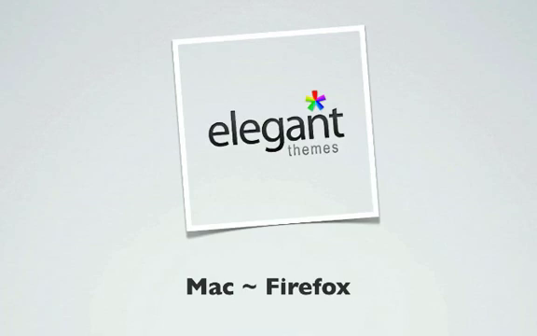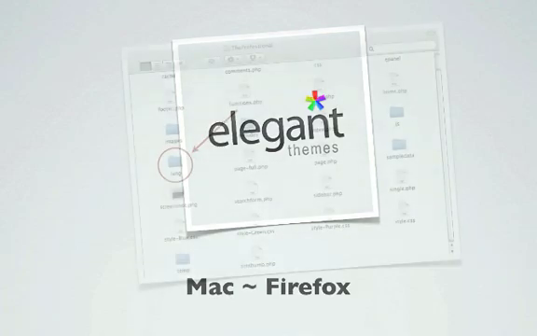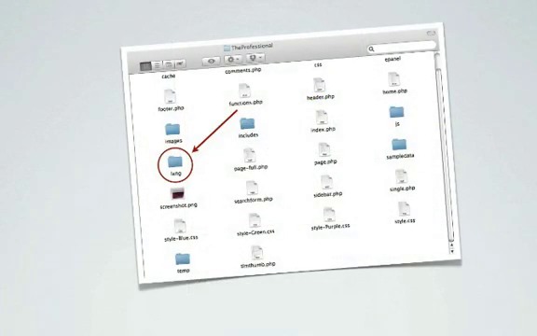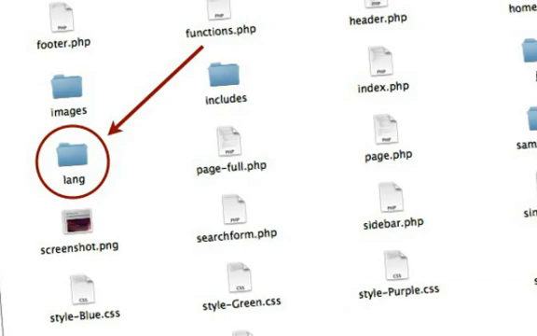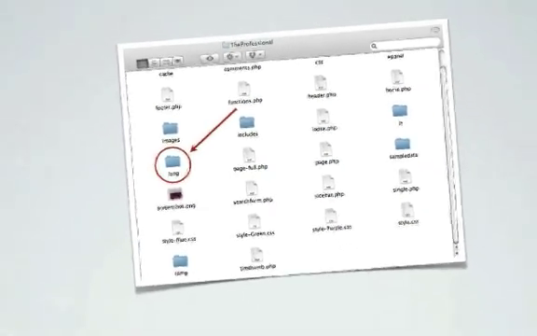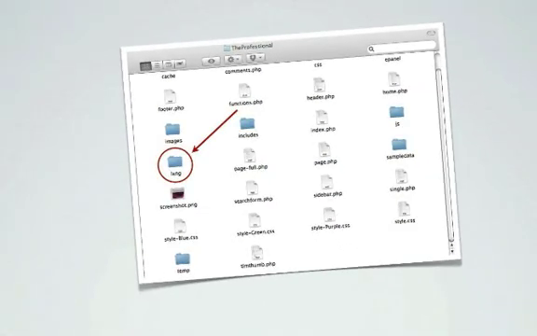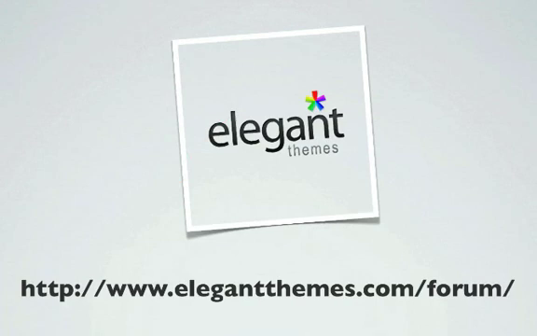Before we begin, it is important that you have downloaded the most current version of your theme. If you look in the main theme structure, you will see a folder called LANG, or language. If you do not see this folder, you will need to download and install the most current version of your theme. Updating your theme is beyond the scope of this tutorial. However, please visit the Elegant Themes support forums should you require assistance.